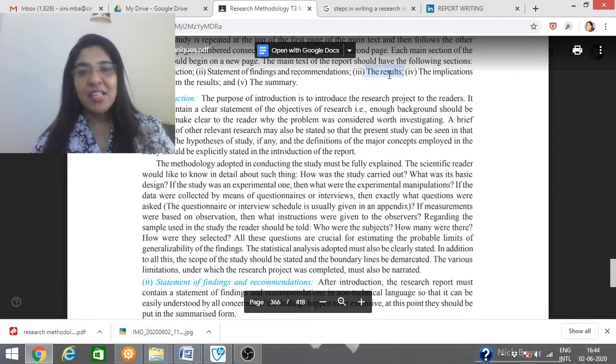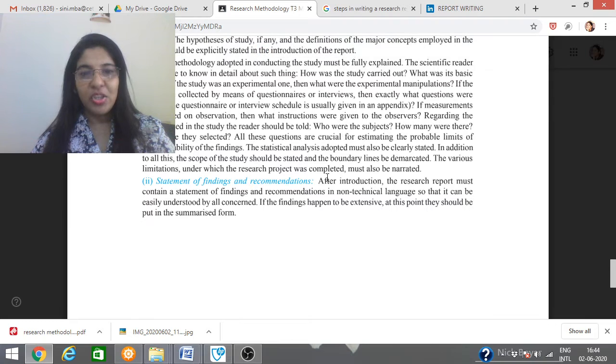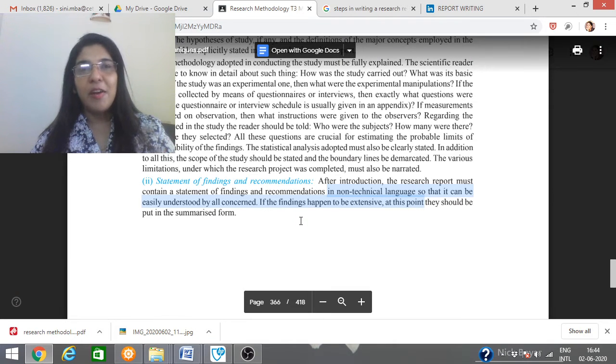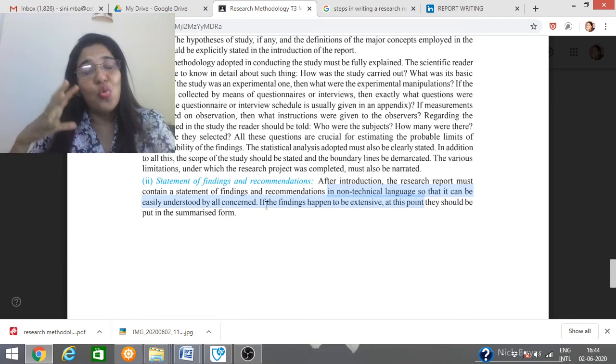The third area is the results. So when it comes to findings and recommendations, basically it should be a little bit in non-technical language so that it can be understood by all the people. Whatever findings and recommendations you list, it should be a little bit non-technical so that people from any stream will be able to understand that. So it should also be in a summarized form, not a too lengthy area.